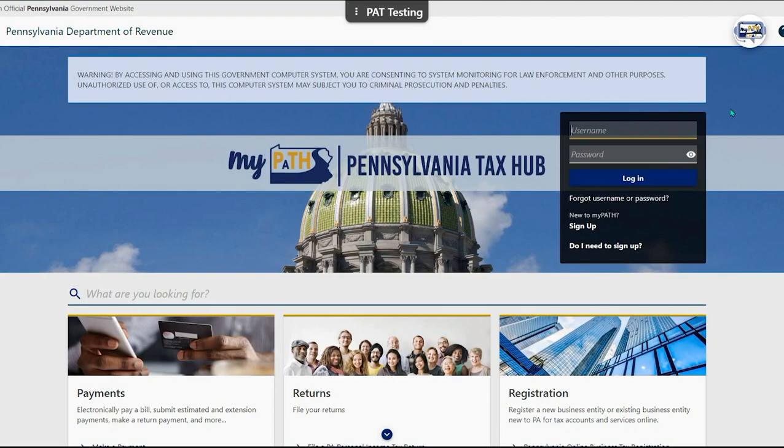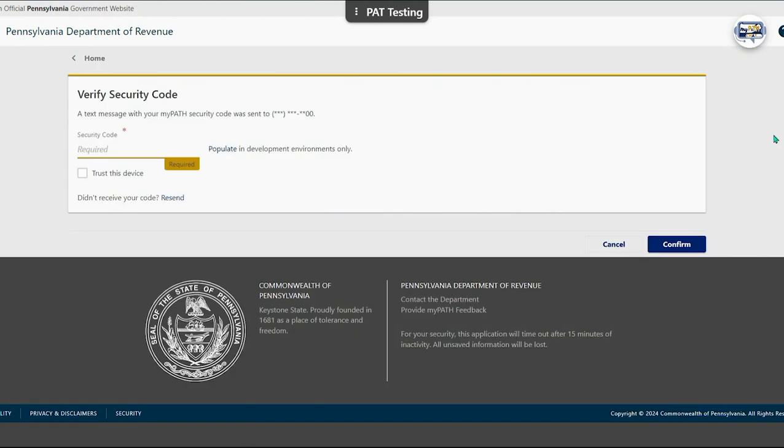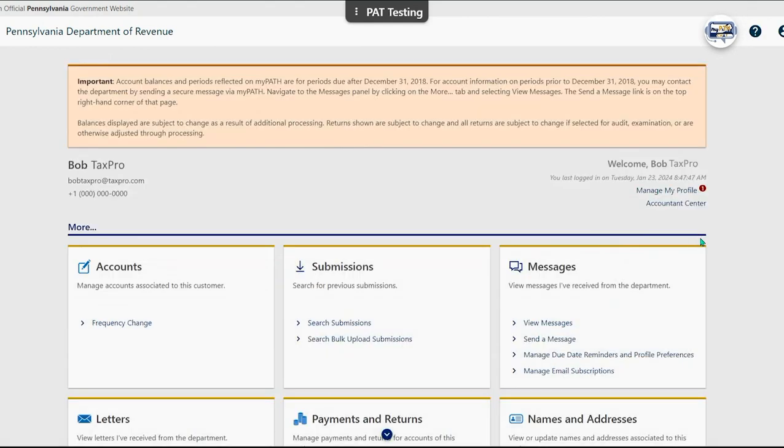To get started, visit mypath.pa.gov and sign in by entering your third-party username and password into the black login box at the top right-hand corner of the screen. After completing the two-step verification and successfully signing into your profile, you will need to locate the Accountant Center hyperlink at the top right corner of the screen.